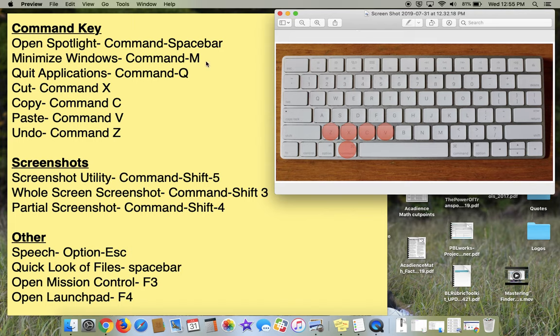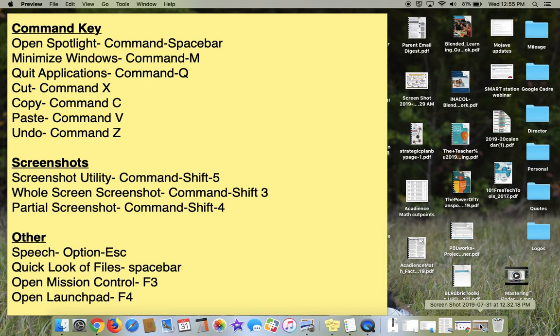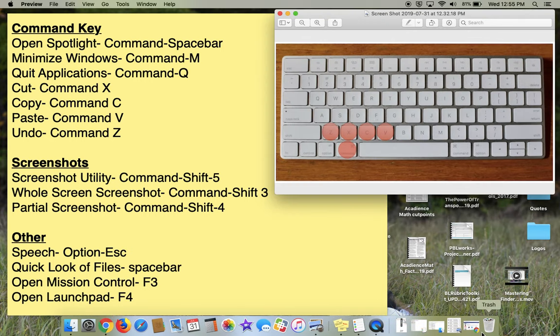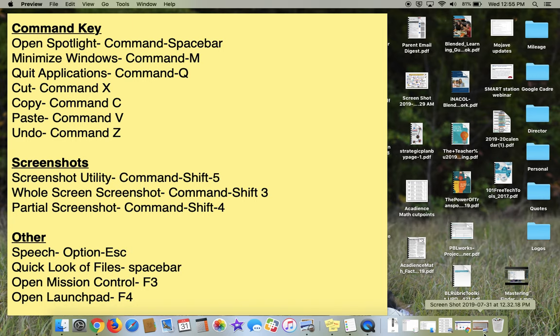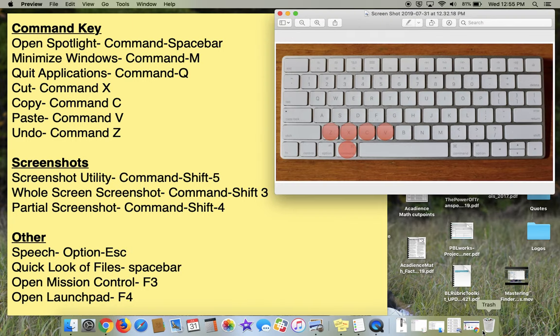Our next one listed here is Command M. Command M is going to minimize the window that you have open on top, and it puts it right down here on the bottom of your dock. You can accomplish the same task by hitting the yellow circle in the middle of your window options there on the left, but hitting Command M will, again, do that much faster for you.